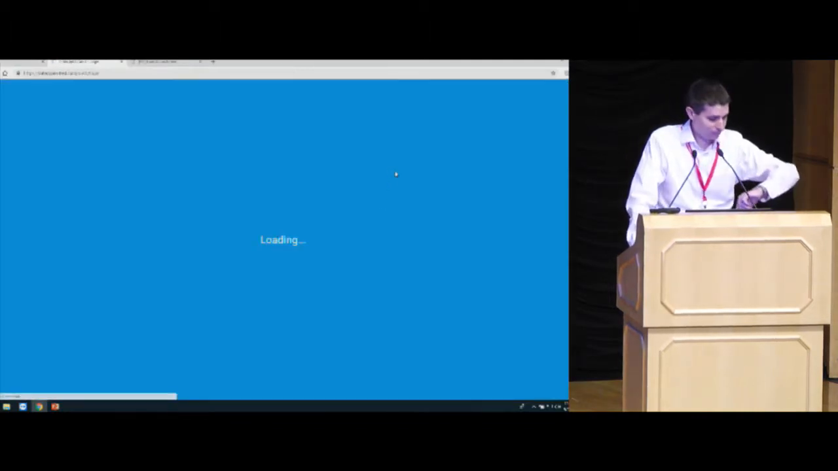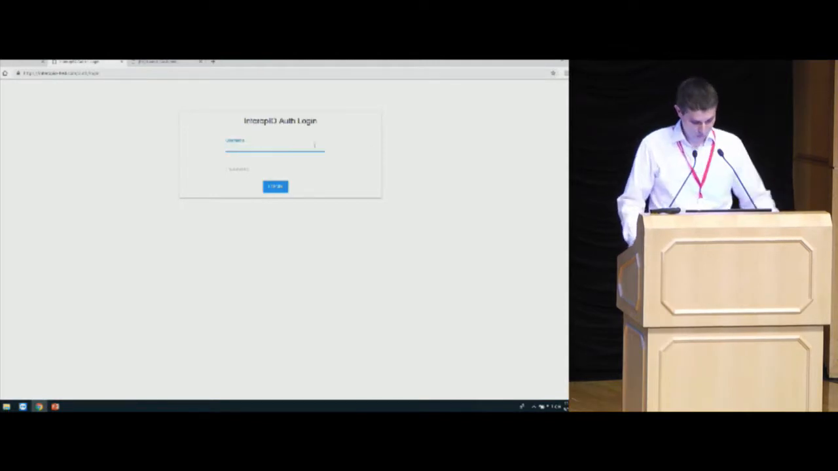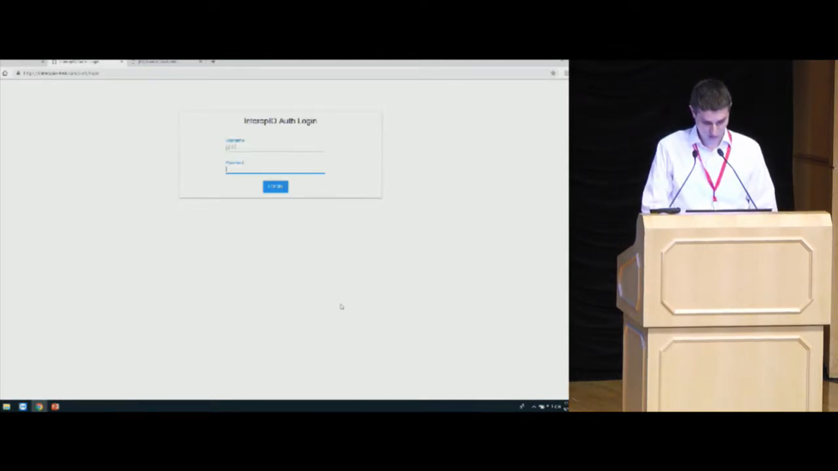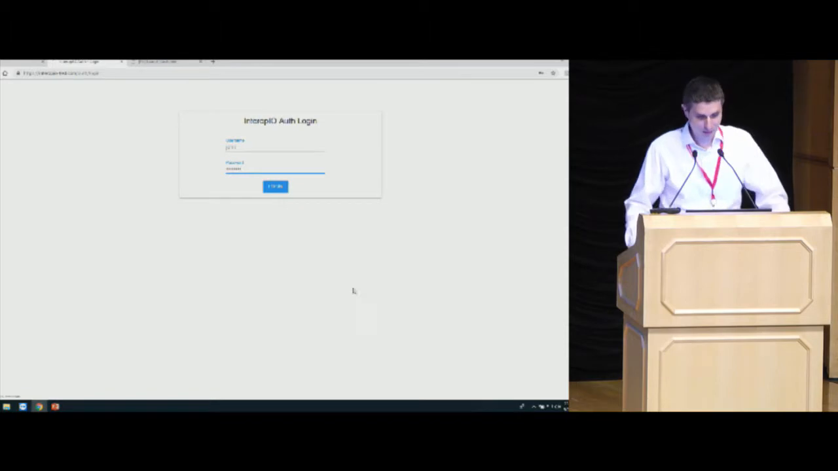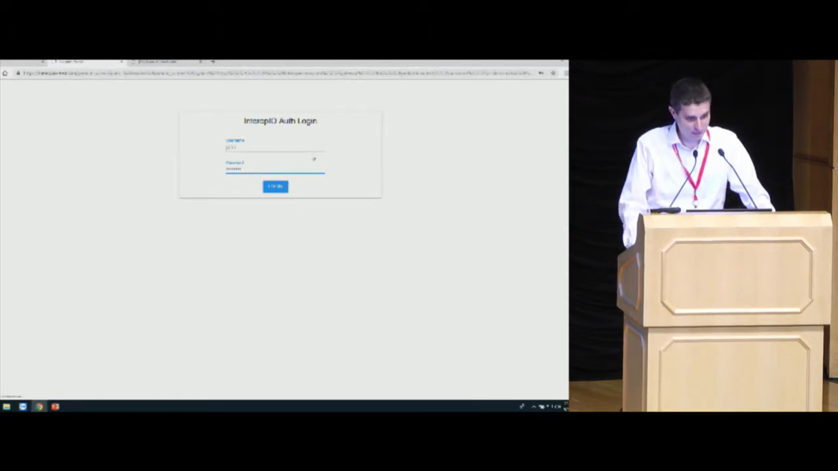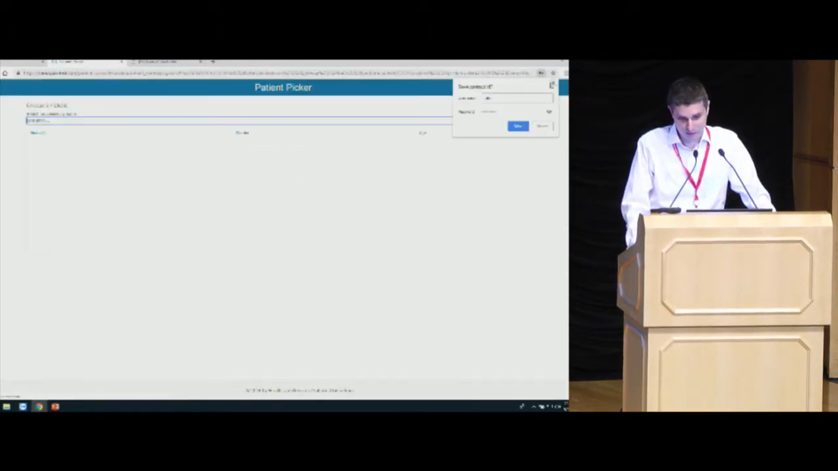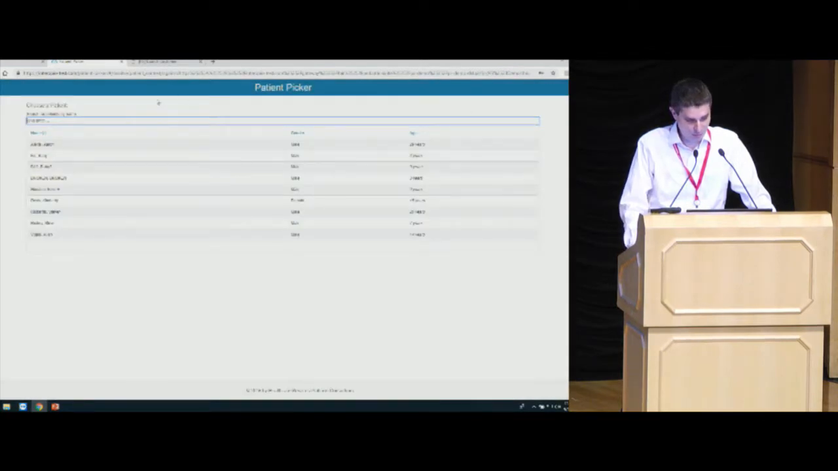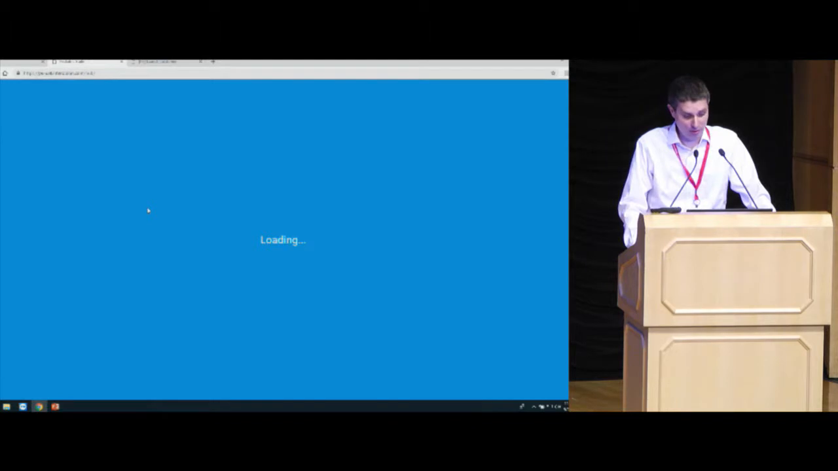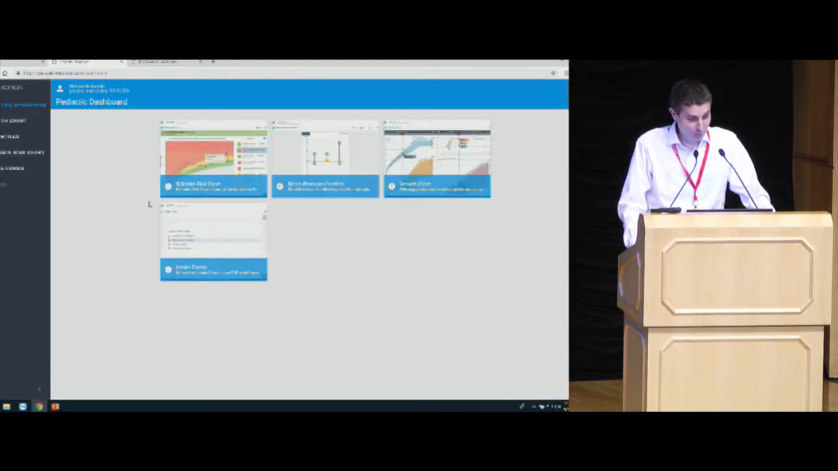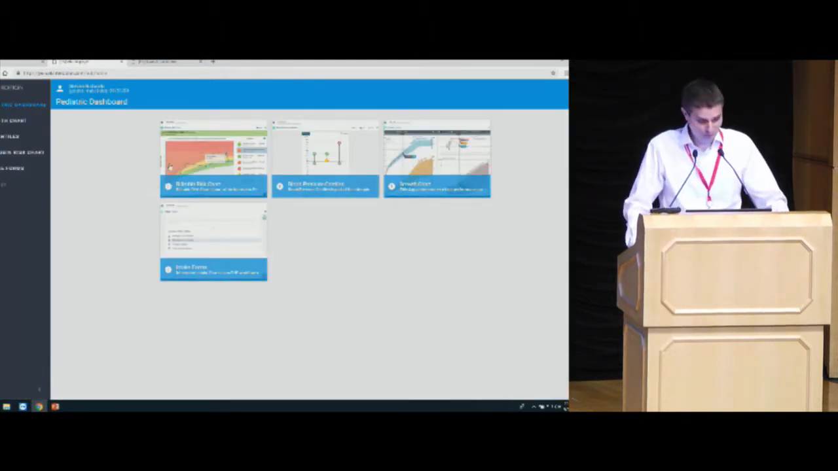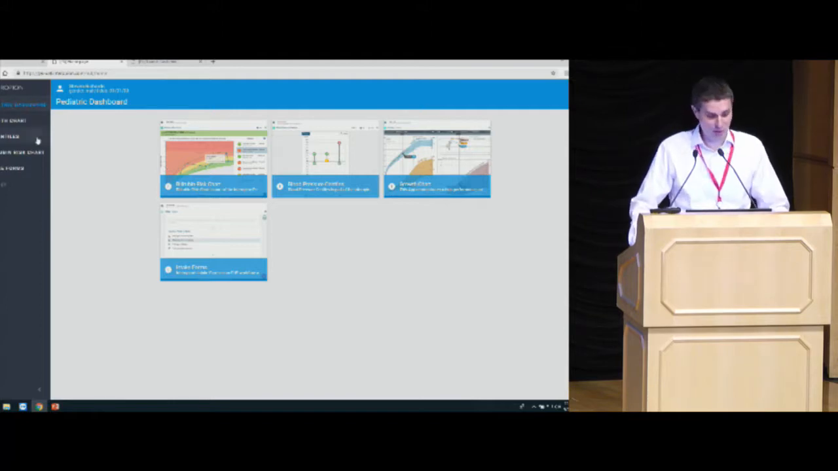Okay. All right. I'm going to pick up one of my sample patients that I know has a good range of data for the purposes of our demo. And here we go. This is the Pediatric Suite. So I'll give you a quick walkthrough of the modules of the suite.